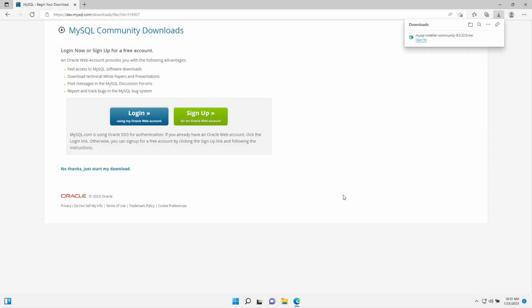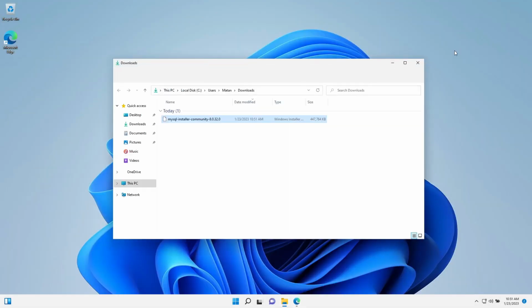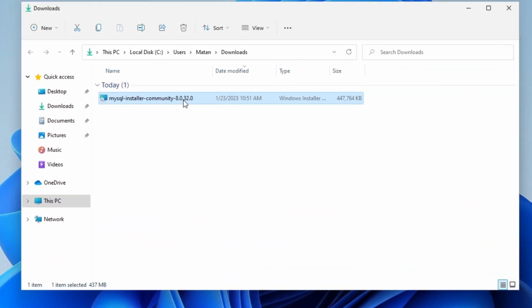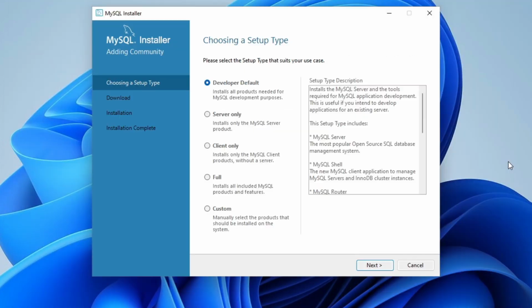Okay, so the installer was downloaded. Let's run it. And here it is, MySQL installer community version 8. Let's run the file. And here we need to choose a setup type. Chances are that you're not going to use most of the tools that can be installed, at least not at the beginning. So I'm going to go with custom.